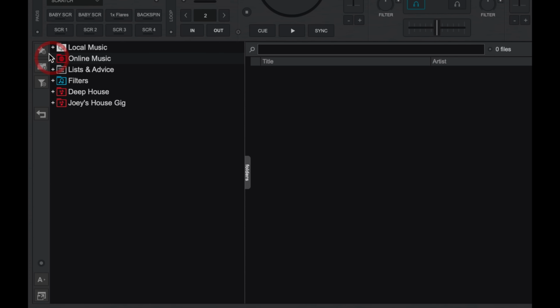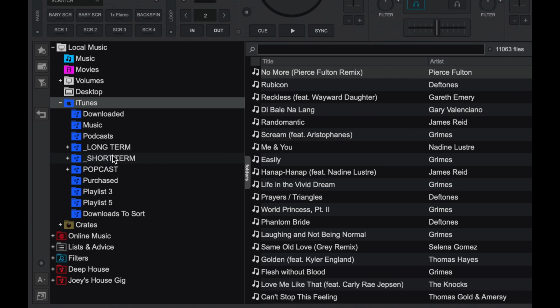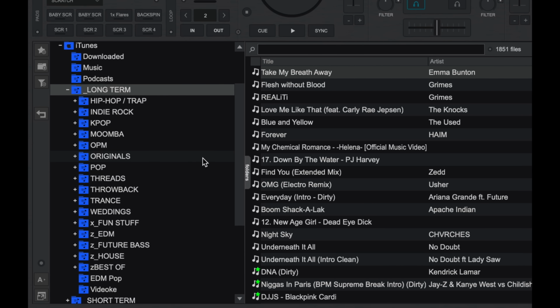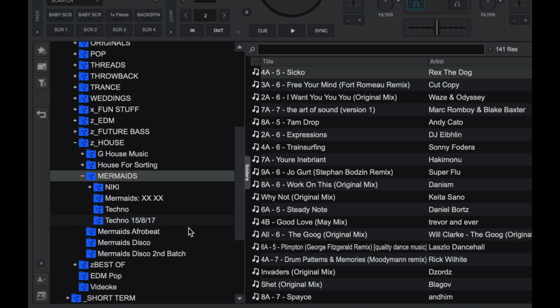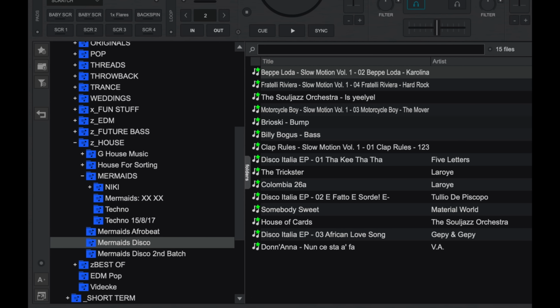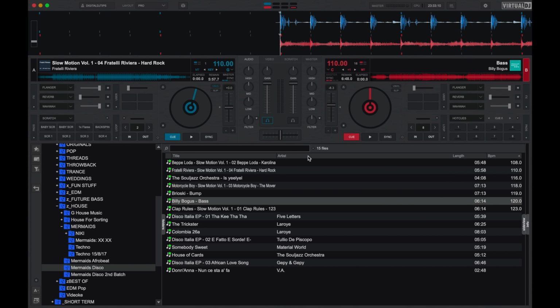All right, so let's go to local music. I'm gonna go to iTunes and let's add a song in here. Mermaids, or how about this one? Okay, cool. So let's try loading this on the left deck. Okay, you've got your blue waveform over here at the top. And let's try this one. Like this song. Okay, cool. So this is what it looks like with the songs loaded.